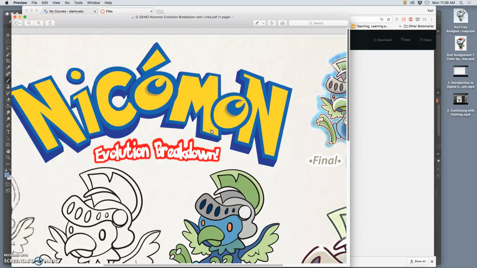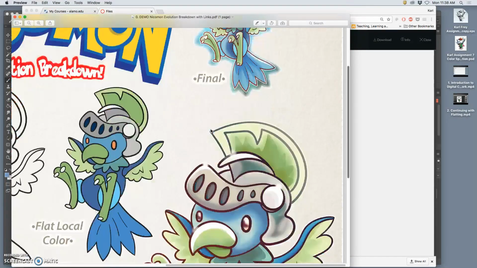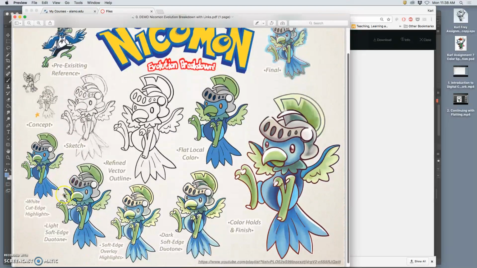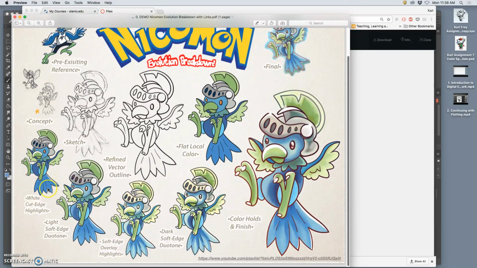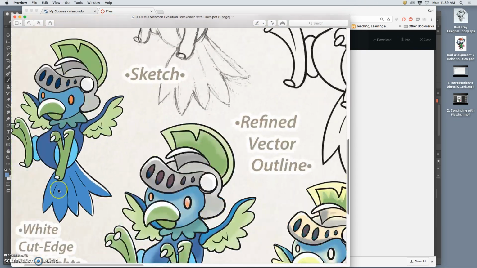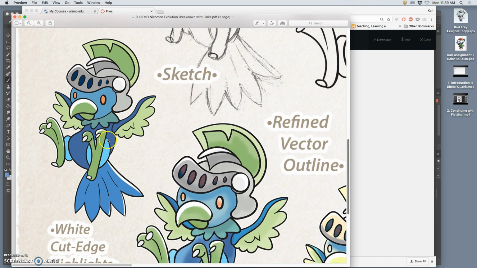But that's not really how Pokemon are made, right? So to make a Pokemon, you have to start with the flat color, and then you have to start playing with it. So you can add highlights, like these white edge highlights. And that's something I might play with now on my deer. But I'm going to add those on top of my flat color, not erase them away.